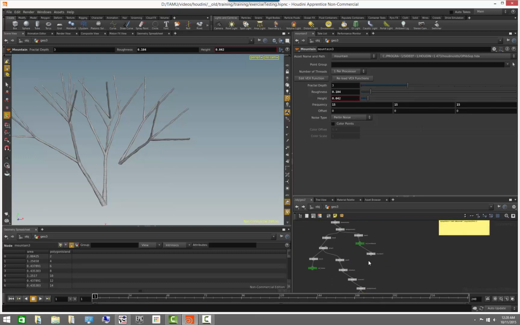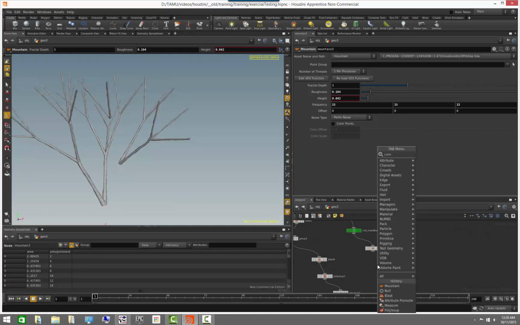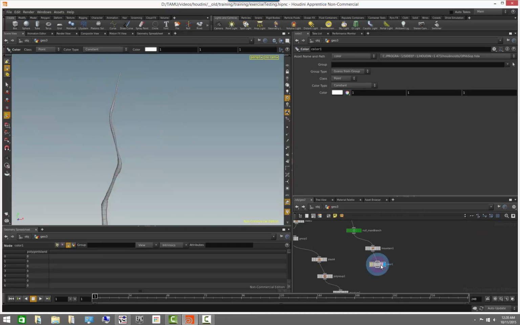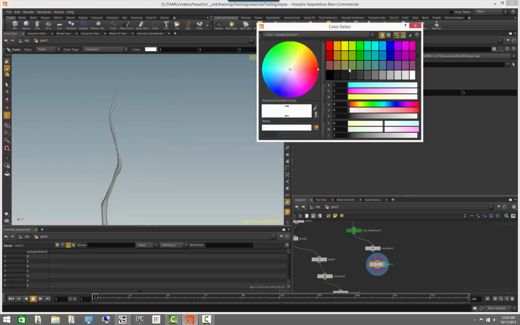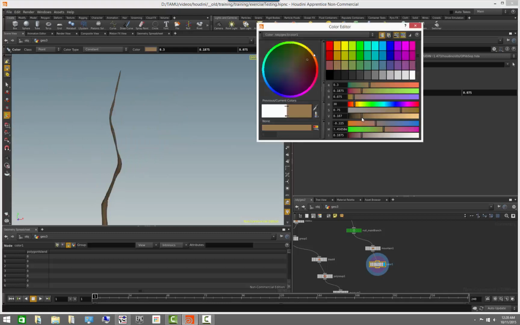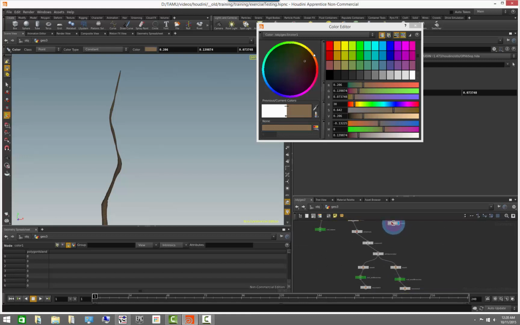The art director wants us to also color this over here. So I'm going to go ahead and add some color to these guys. I'm going to choose a little bit of this kind of brown for this. And we're going to do the same thing here.